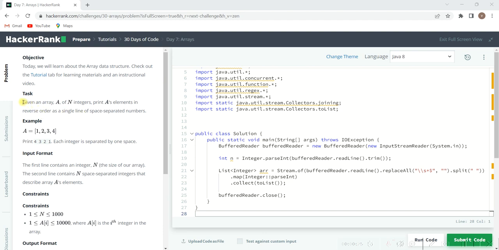The problem is: given an array A of n integers, print the array elements in reverse order as a single line of space separated numbers. Okay, so this is an array A, 1 2 3 4. We should print 4 space 3 space 2 space 1. So all these numbers should be printed on the same line, and they should be separated by space. Okay, so that is the problem which we need to solve.